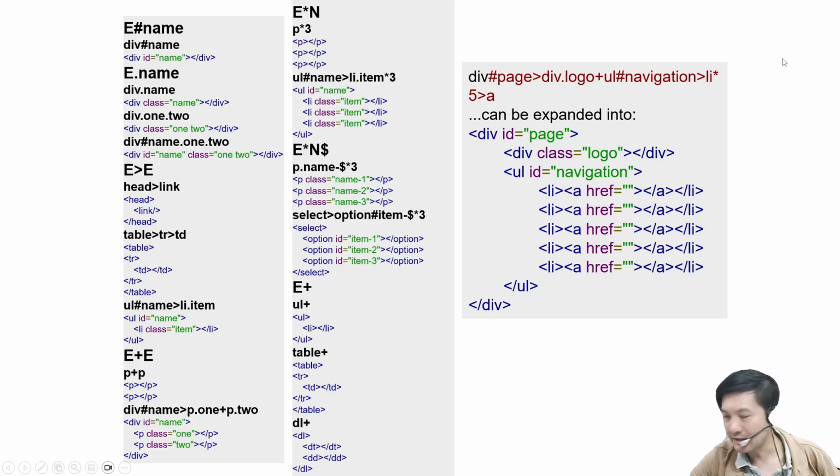Here are some examples. For example, you want an element with an ID. You just type the element and then a hashtag and the ID, and you can write your HTML this way. For classes, it is a dot. You can write div dot name, and then you can have multiple classes. You just extend it with two classes together, and then you get an ID and classes.